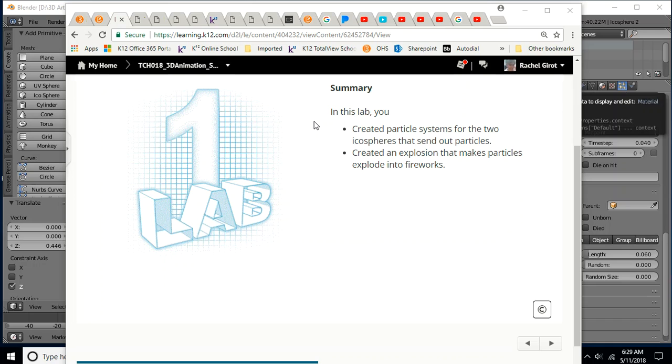In this lab, you created particle systems for the 2 icospheres that send out particles. You created an explosion that makes particles explode into fireworks.